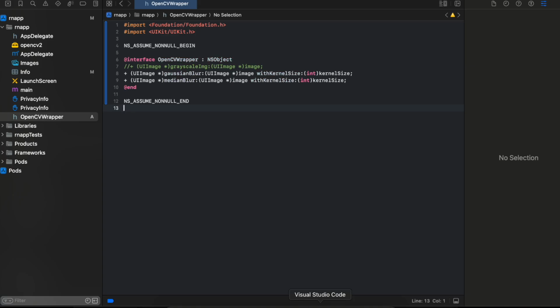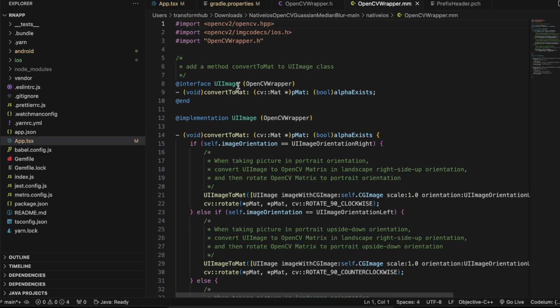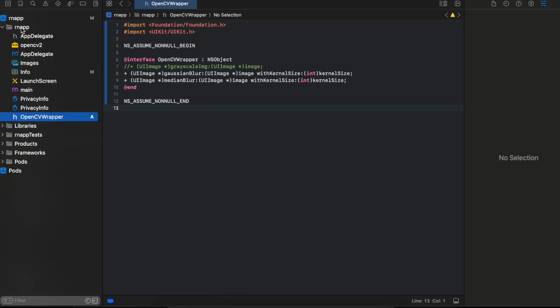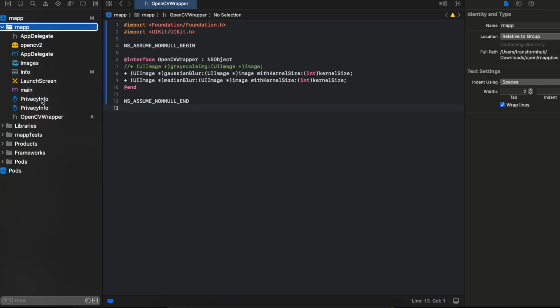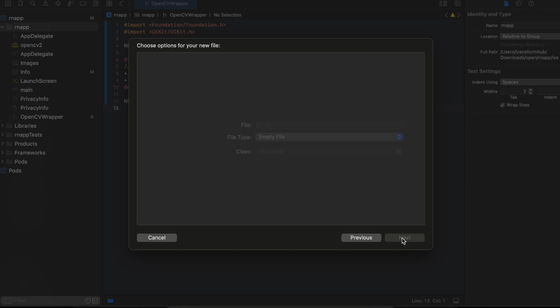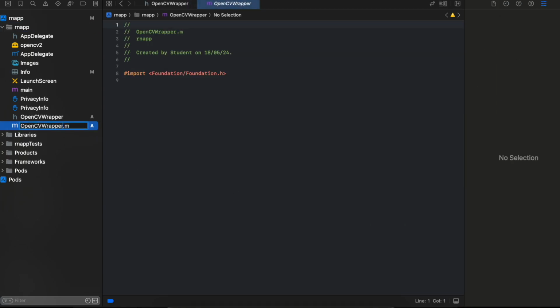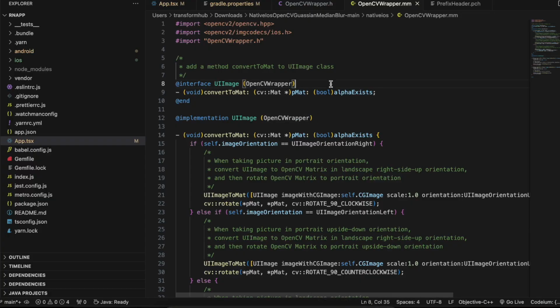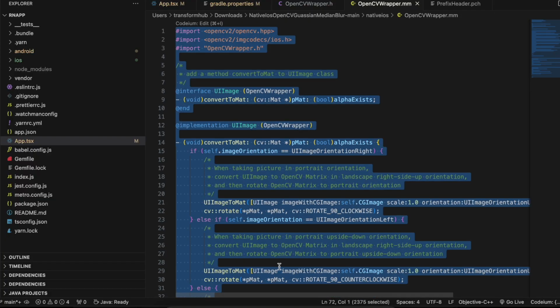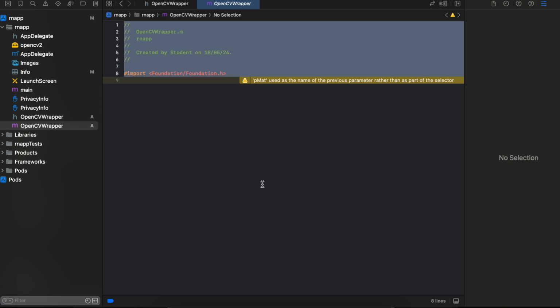Paste it over here. Then we have to create the OpenCVWrapper Objective-C file. So I'll again go back to Xcode, new file, select Objective-C, next, OpenCVWrapper, next, click create, and here we'll have to change the extension to .mm because we want to make it Objective-C++. I'll just copy this code and paste it over here.